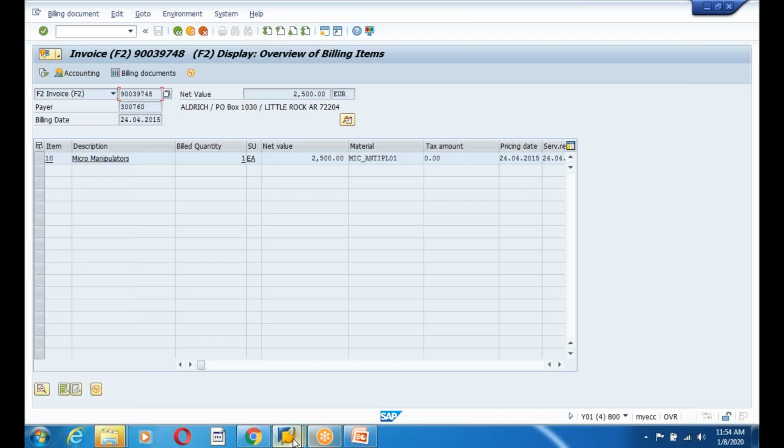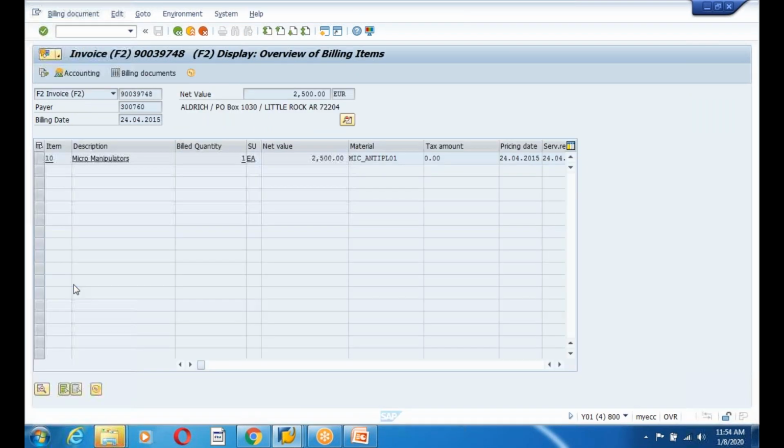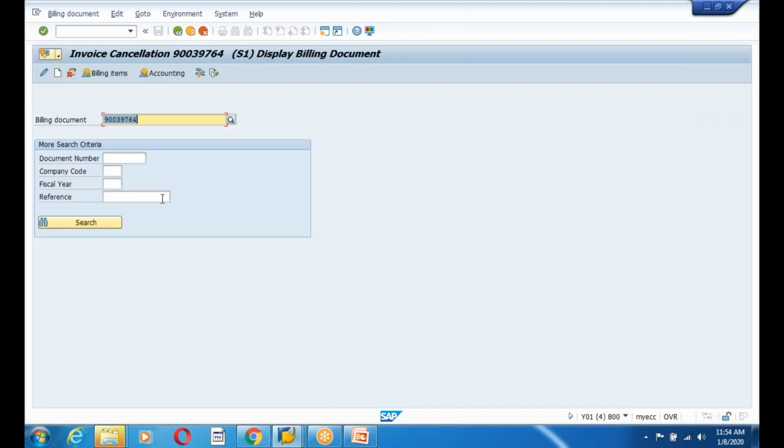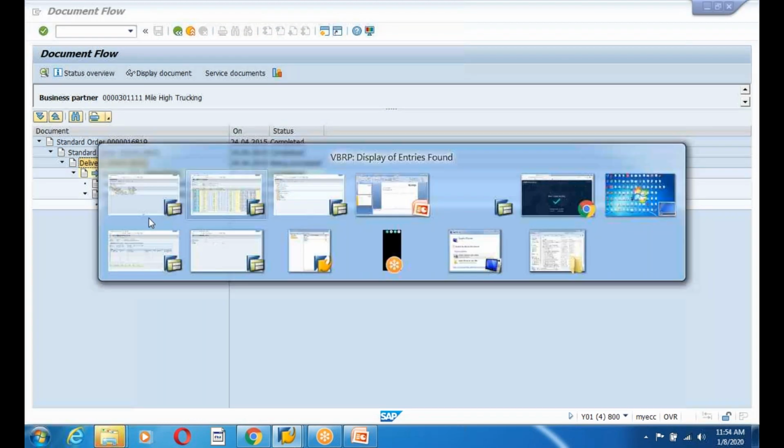We'll take another invoice case. This is the invoice, maybe Control C, and I need to go to the flow, go to the invoice, display. See, this is the delivery. So this invoice is also already cancelled.